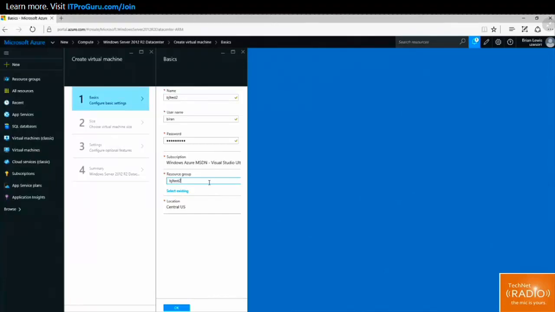BJL test 2. And one of the things that's really important to understand is what you're actually doing on this screen is you're filling out variables that are defined in the template of that new virtual machine that you're creating, right? So you're actually creating it based on a template. The template that you've chosen is the Windows Server 2012 R2 Datacenter, and these are the variables of that template that you're defining.